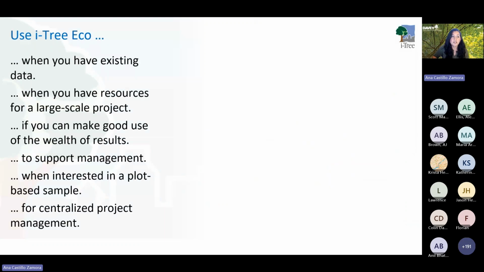And so yeah, just as an overview of when you might want to use iTreeEco and invest the time to learn this tool. As I mentioned, if you already have existing data, so if you have an inventory already, or one that can be shared with you, you can upload it into iTreeEco really pretty easily. Might take a little bit of cleanup of your spreadsheet, but it is a pretty straightforward process. So you can just take that and get that into iTreeEco and get tree benefits.